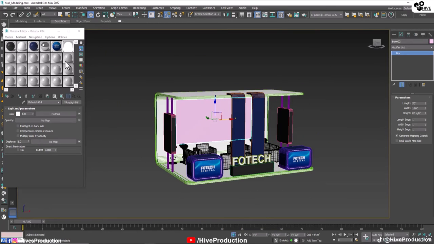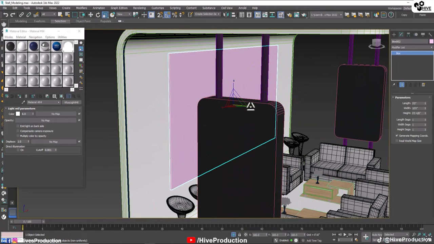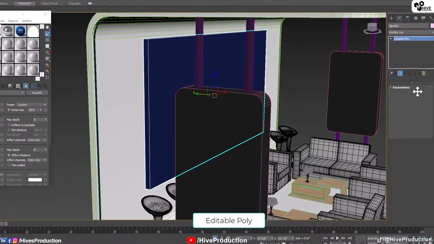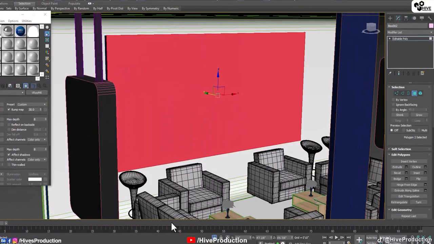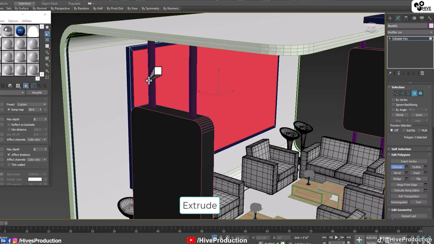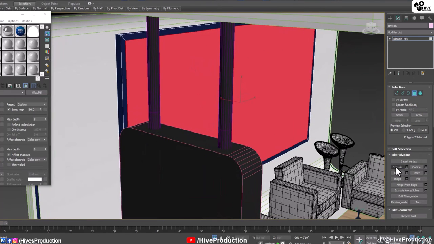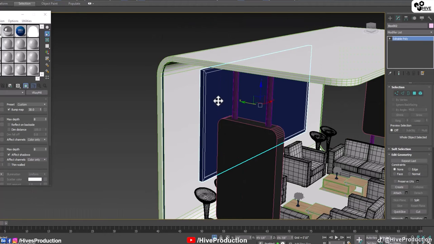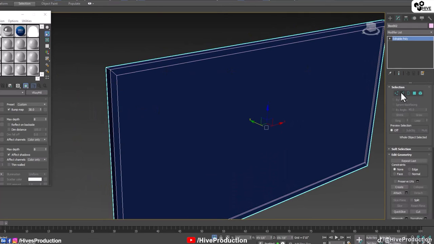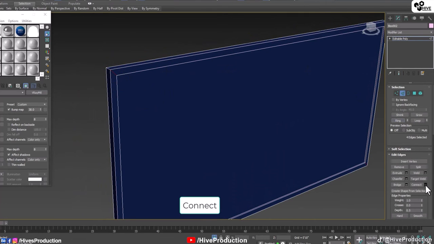Okay, so what we have to do, I'm going to go to the SMD first and also assign the SMD material. So just give them a blue color, also convert them into editable poly, select the polygons and make them insert like this, and a little bit extrude inside. That's perfect.